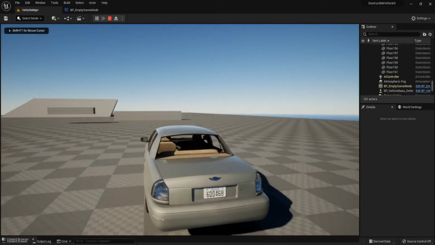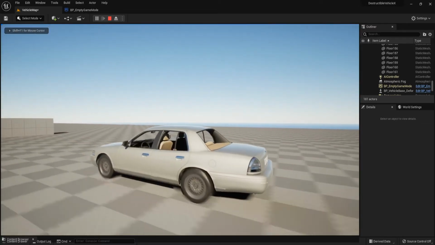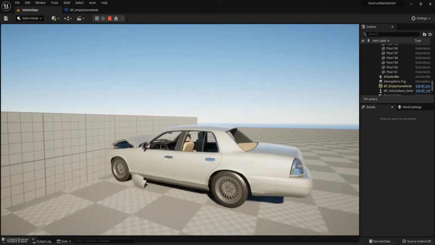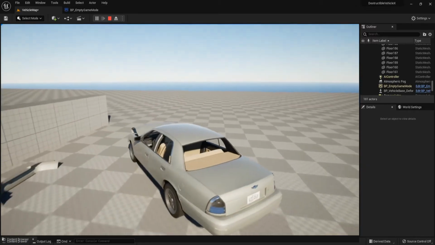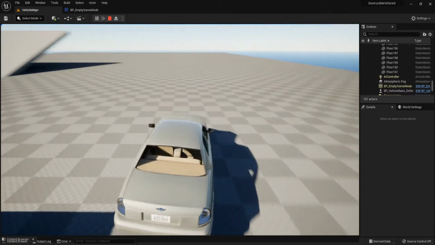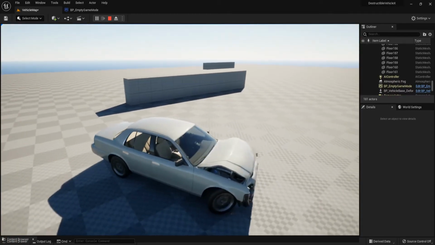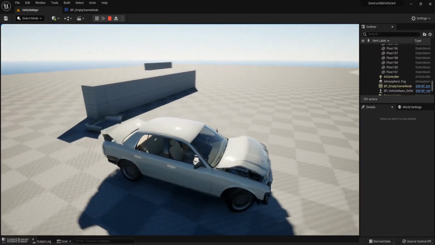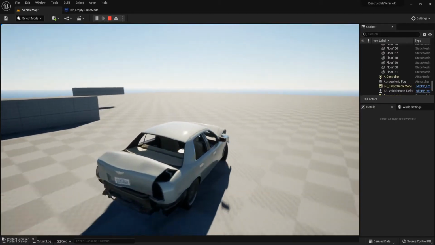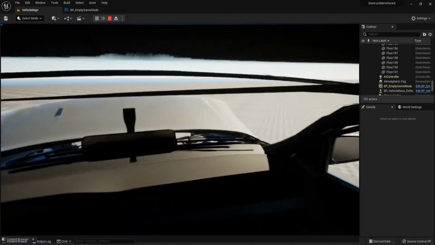Hello everyone, in this tutorial we will create the destructible vehicle the same as the Matrix demo from the city sample project, and we use the control rig to deform the skeletal mesh of the vehicle. And in this project we don't use any C++ source, only blueprint in the new project.